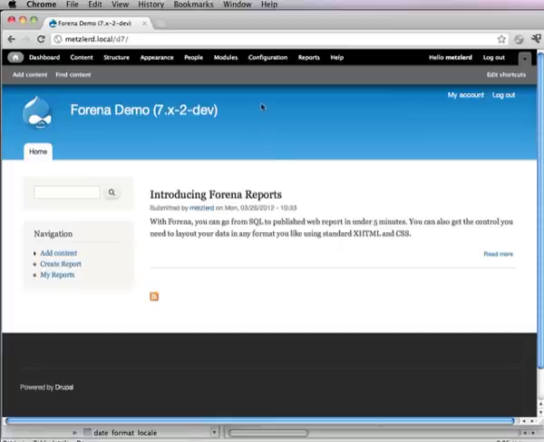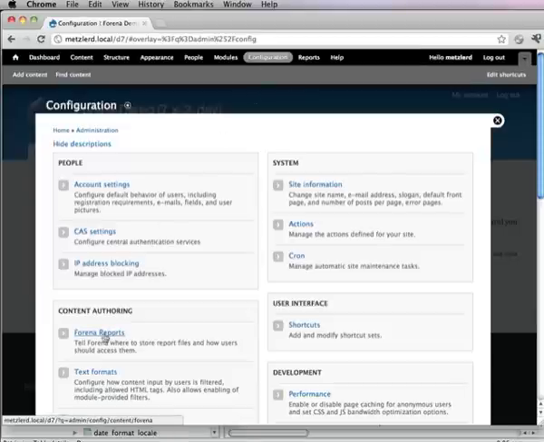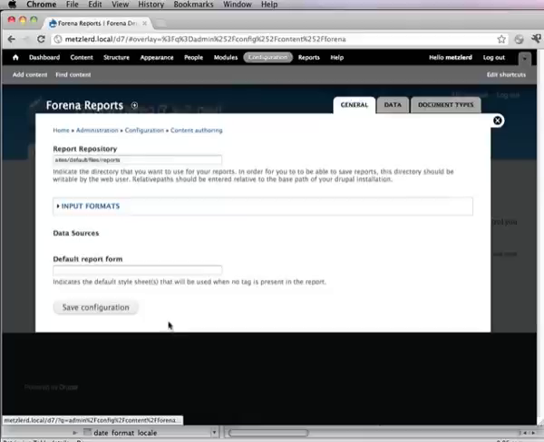We'll assume for the purposes of this demo that you already have Forena Reports installed on your Drupal site via the normal module installation instructions. And before we get to a report, let's start by making sure Forena is configured properly. The very first thing you're going to need to specify is the report repository location. This is the place where Forena is going to store its report files.